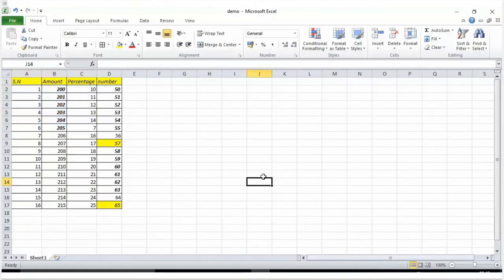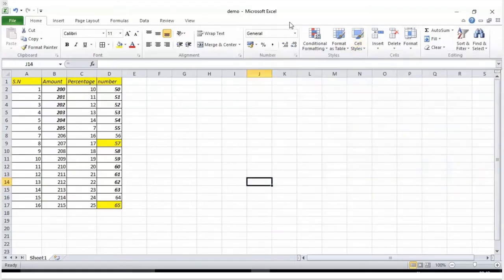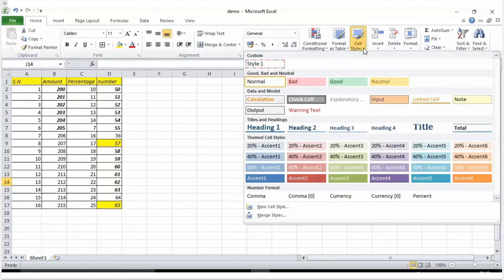Creating a custom cell border. You can create a cell style that includes a custom border and then apply that cell style when you want to display the custom border around selected cells. On the Home tab in the Styles group, click Cell Styles. Click New Cell Style. In the Style name box, type an appropriate name for the new cell style.